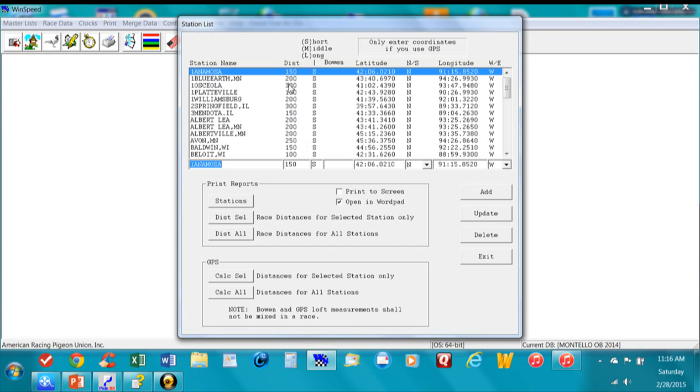The distance is roughly, what you call the distance, 150, 200, 300. Short, middle, or long, how your club designates the distance of that club. And, of course, the latitude, longitude, north, south, east, west. They always have to be entered in that format, 41:02 point, and then out to the 10,000ths or 100,000ths or whatever. You have to enter them that far out. And then you will hit add after you've created it.